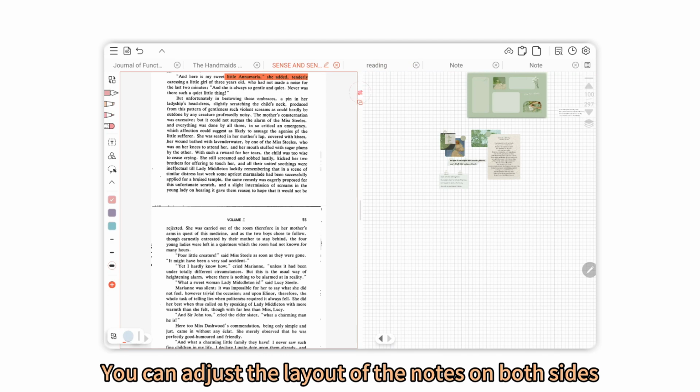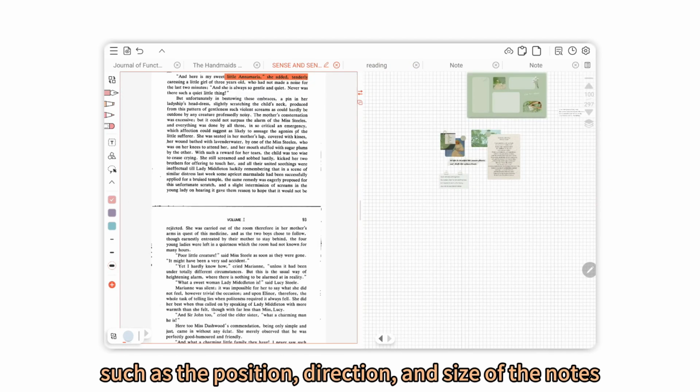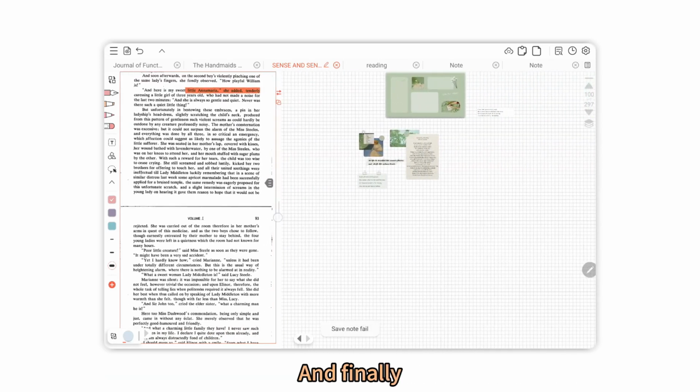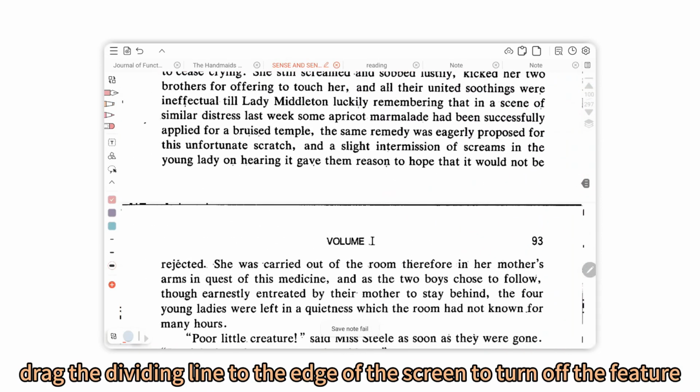You can adjust the layout of the notes on both sides, such as the position, direction, and size of the notes. And finally, drag the dividing line to the edge of the screen to turn off the feature.